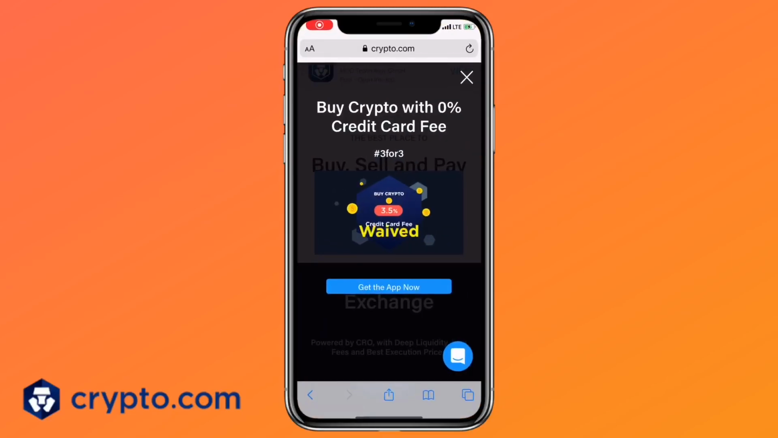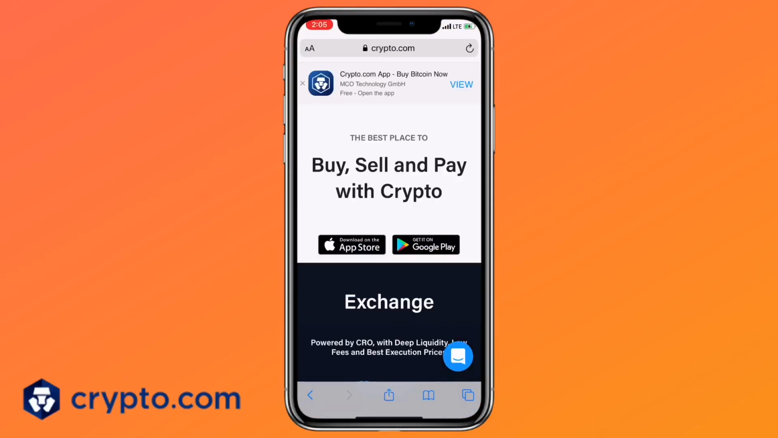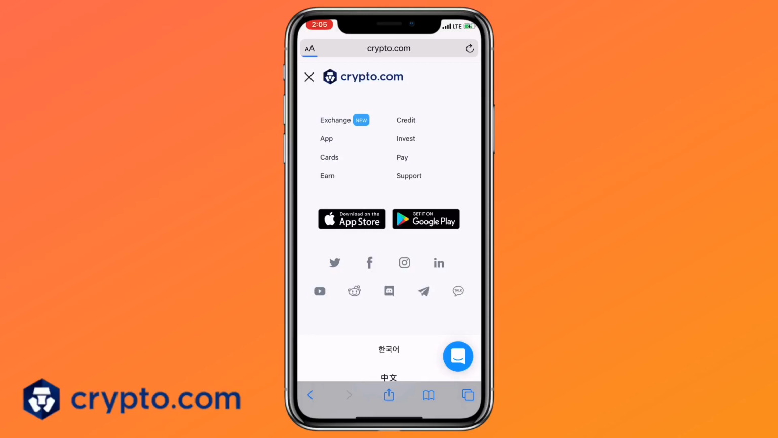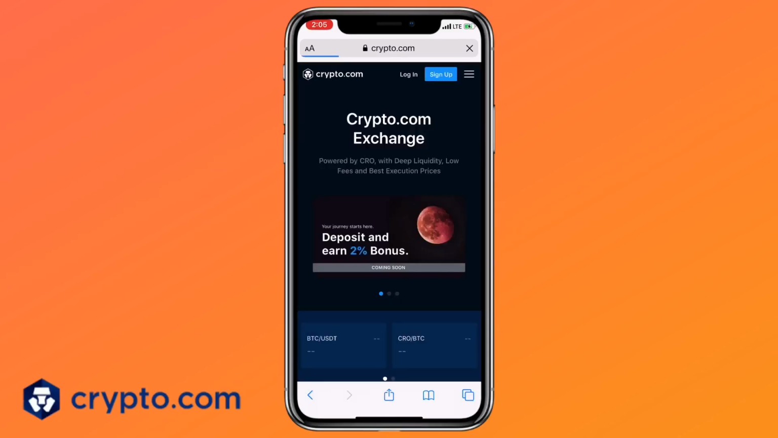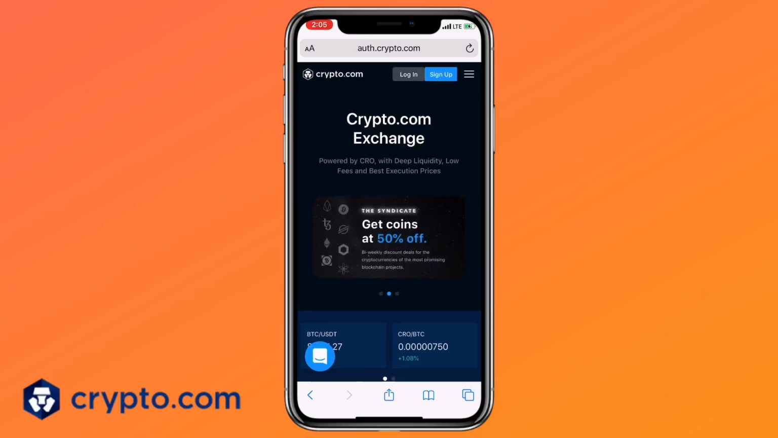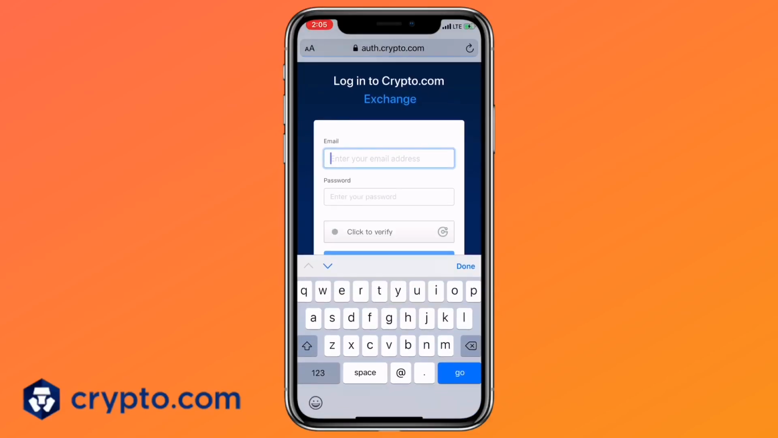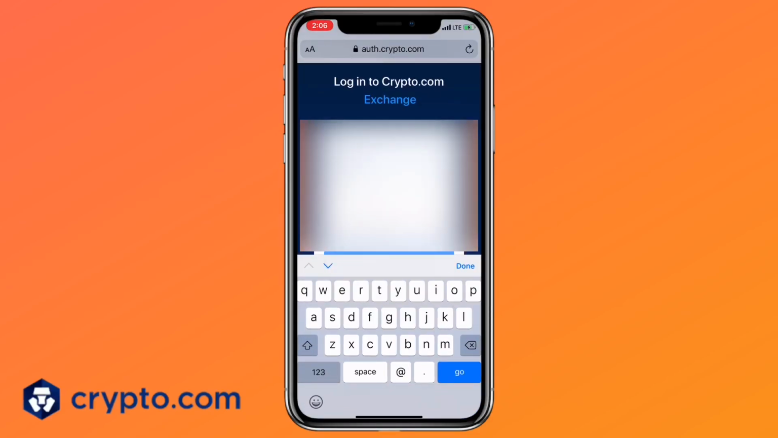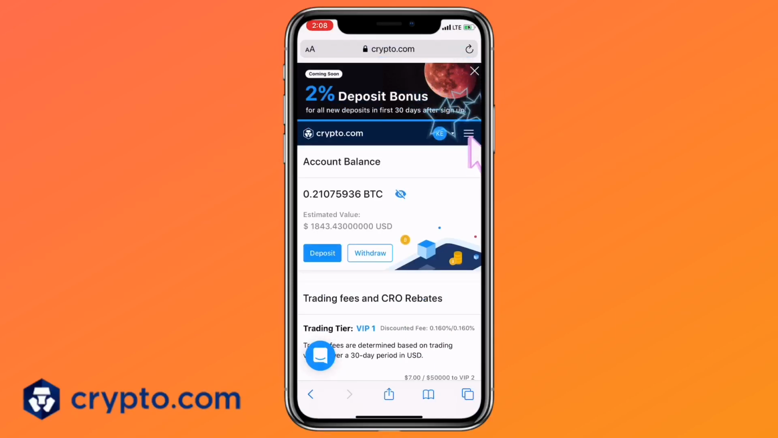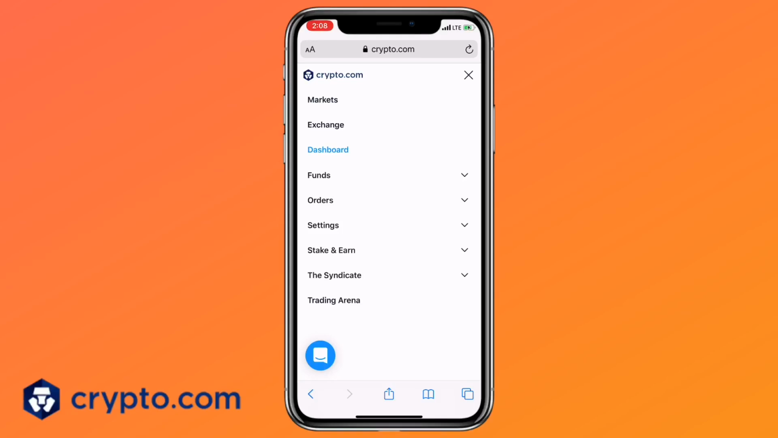Alright, so open your browser and go to crypto.com. Then click on the menu tab and then click on exchange. Under exchange, on the upper right corner, click login. So you have to put your credentials. Alright, so once you're logged in, go to the upper right corner and click on the menu tab, and then go directly to the syndicate.